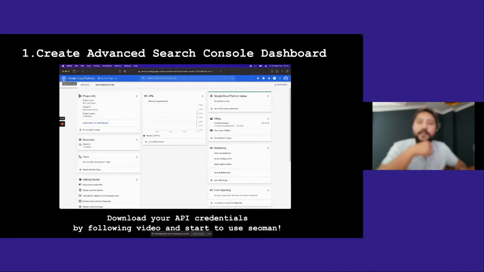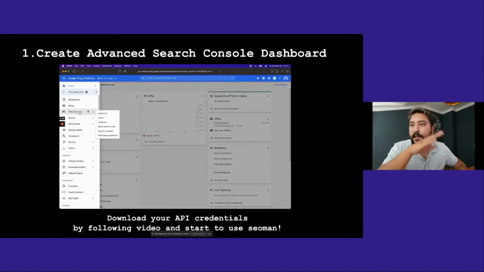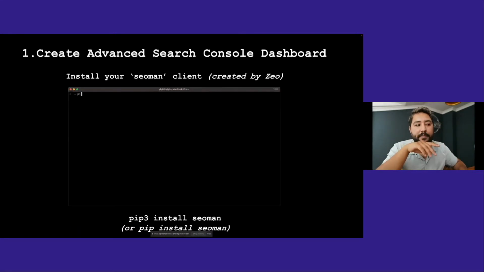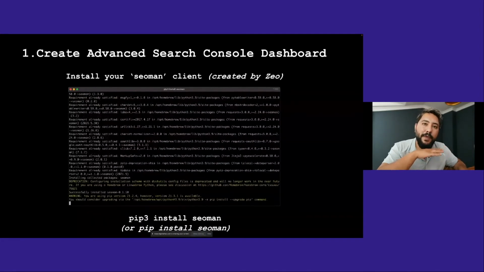That's why we have created a new tool, which is called SEO Man. Like I showed you, you can install this by writing pip3 install SEO Man into your terminal. Terminal is something that you can find installed on your Mac computers, and the Linux ones too.